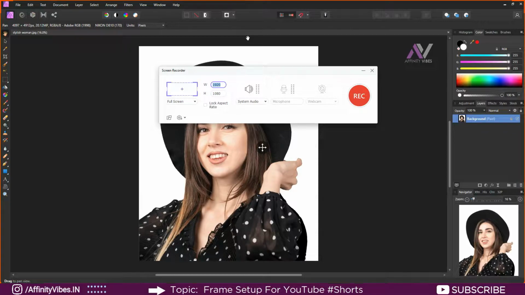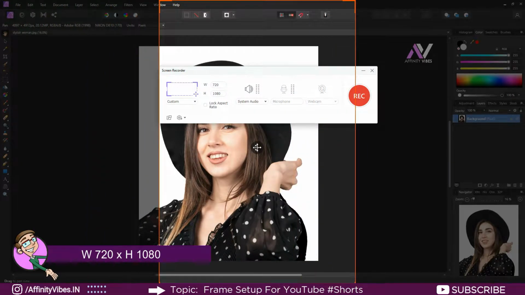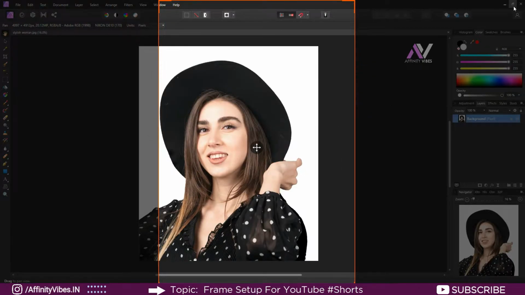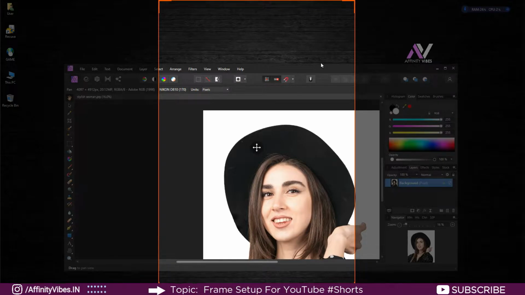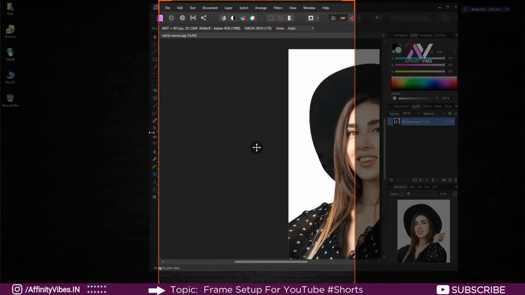Now for YouTube Shorts, the frame size is width 720, height 1080, which is also a 9:16 ratio mobile view for PC. This is the actual frame size for YouTube Shorts from PC, and your Affinity Photo artboard should be framed in the same size. Let's start to resize Affinity Photo for YouTube Shorts. Minimize it and now adjust and reposition by dragging edges and fit it according to the screen recorder frame.